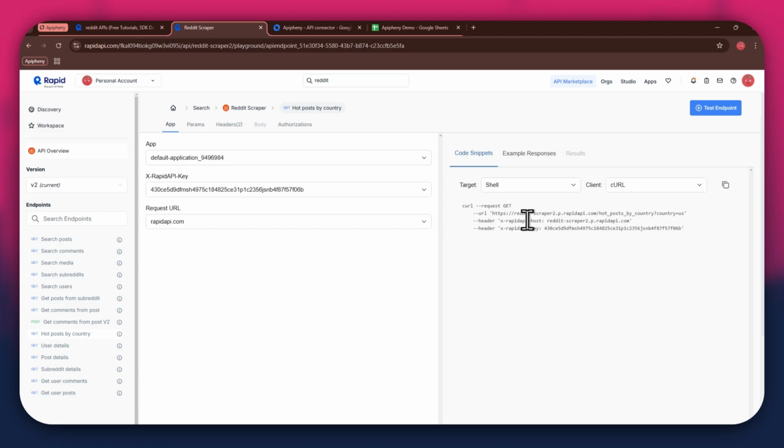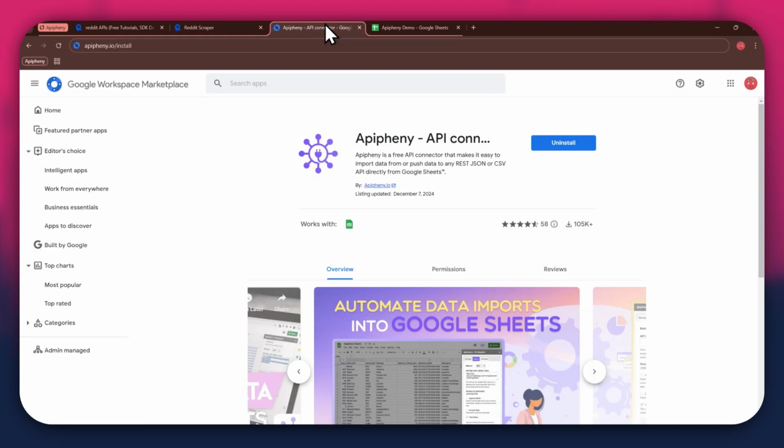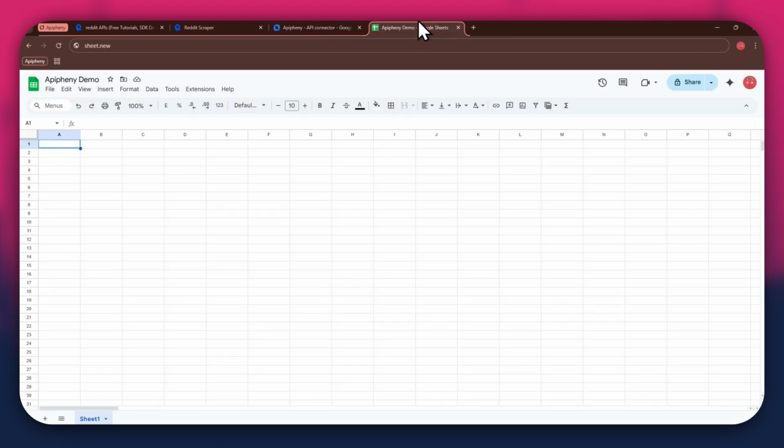Now that you've got Rapid API set up, it's time to move on to Google Sheets. But first, you'll need to install the Epipheny extension. For that, open a new tab and search for epipheny.io/install. You can also check out the link in the description below. Just click on it and you'll be taken directly to the download page. Now, click on the Install button and open the Google Sheets website in a new tab.